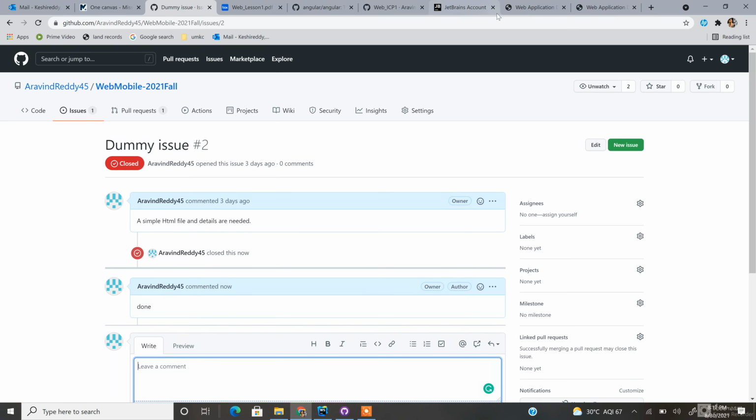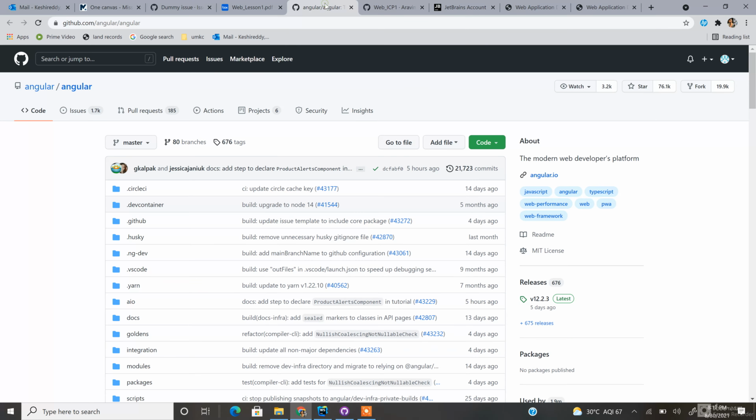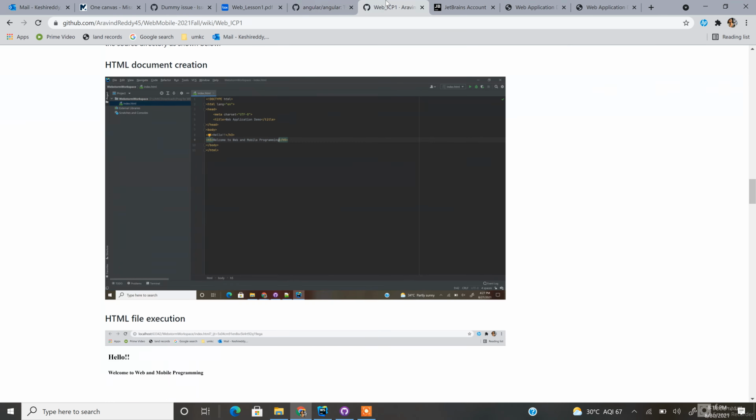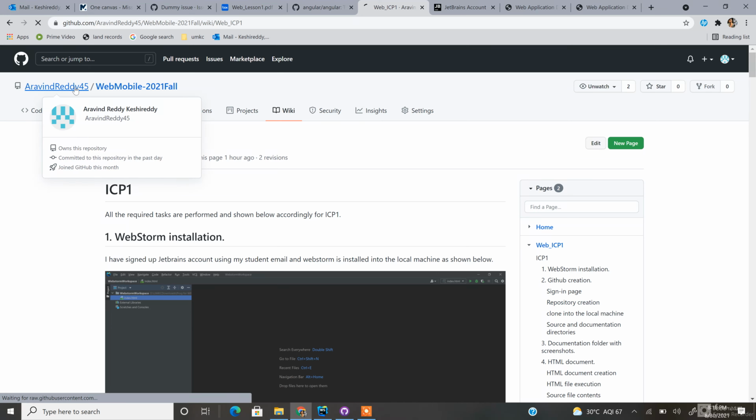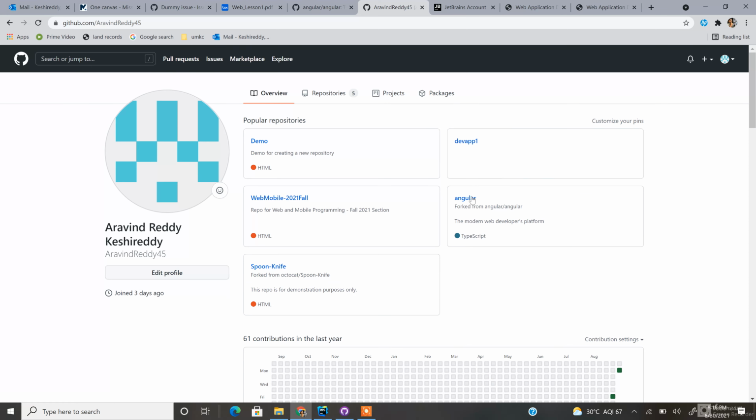And the second thing is to fork any particular repository from another account. We're just going to go to the other account. In this case there was an Angular account with an Angular repository, and I'm going to fork this particular repository so that it is reflected in my repository dashboard, where you can see this was the Angular repository I just forked.